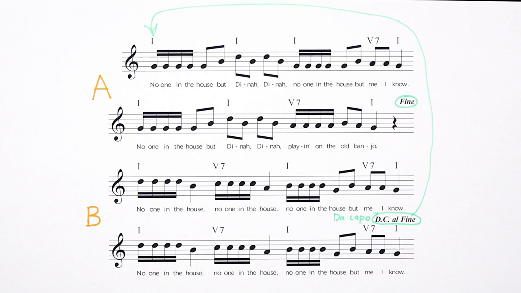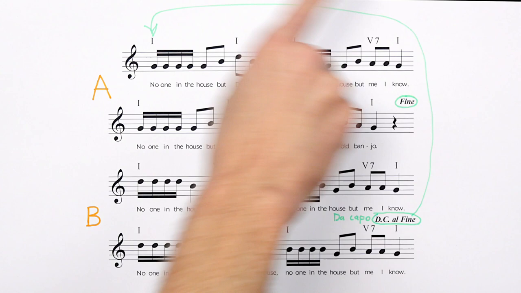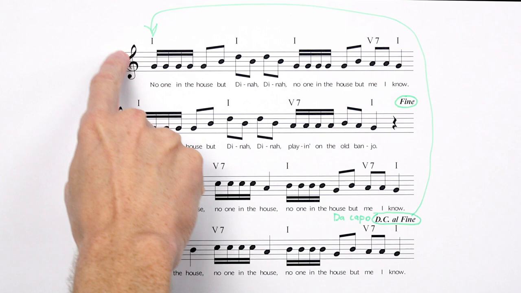Try tracing the path of this song with me. Take your finger and we're gonna play the first line. Come along with me, second line, third line, fourth line, DC al fine, back to the first line, second line, you're done, fine. Great work learning how to play the B section of Dinah.